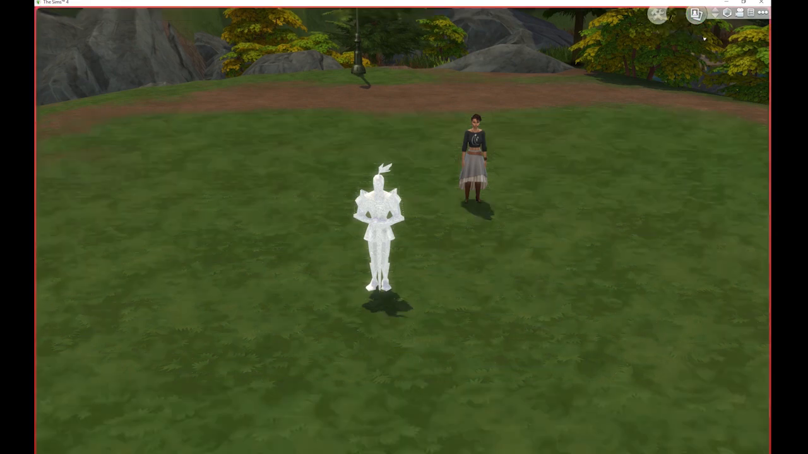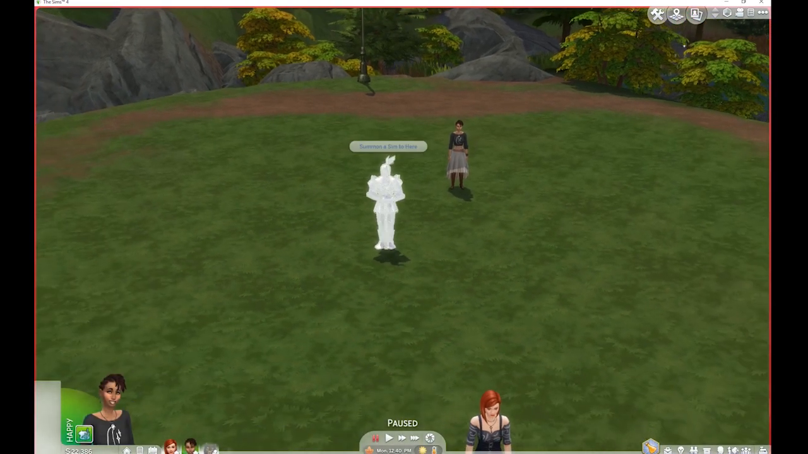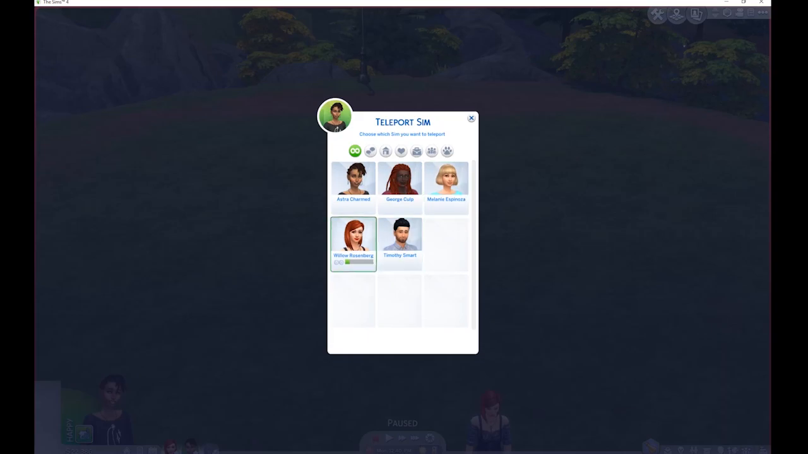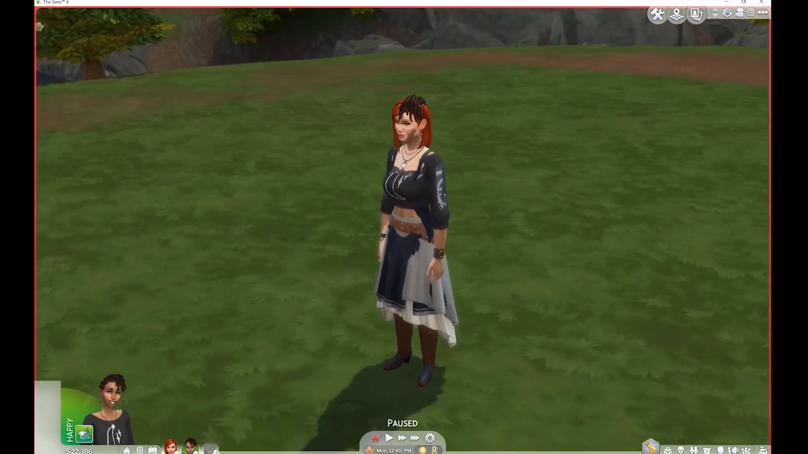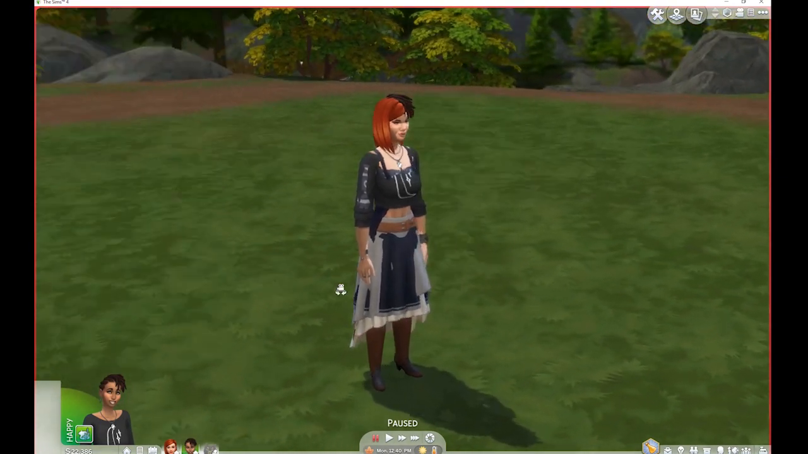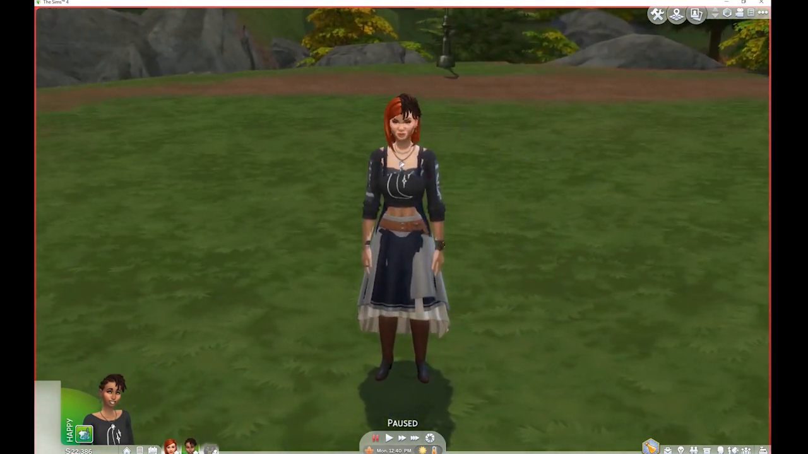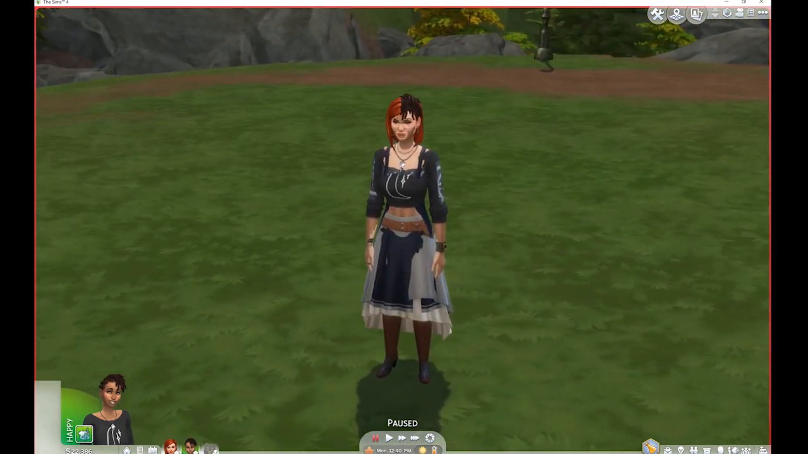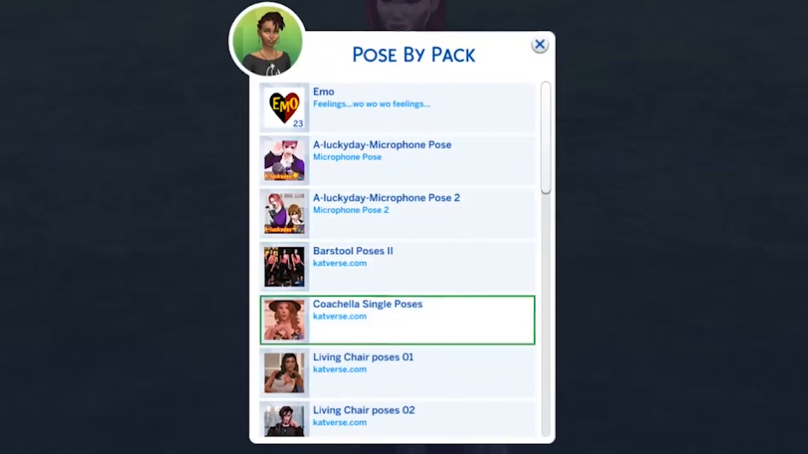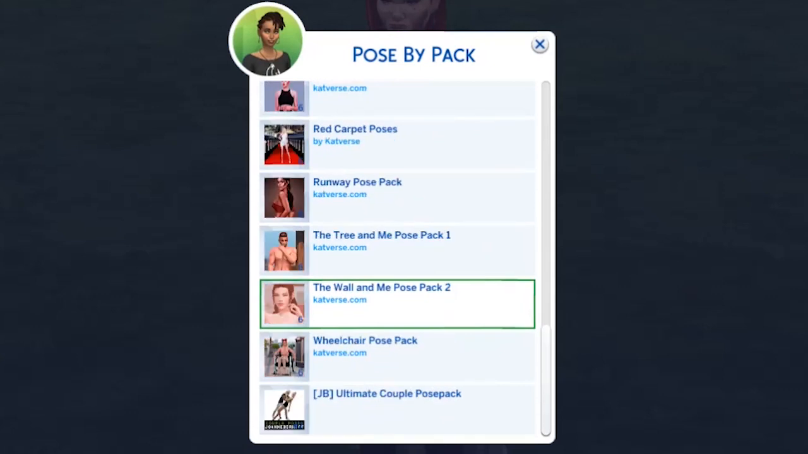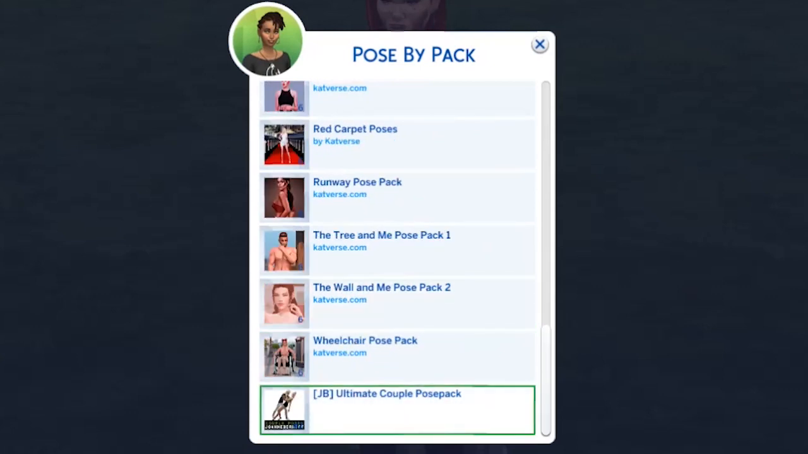Now I'm going to go back into live mode. I'm going to click on him, say teleport sim here. I'm going to put Willow over there, and then I'm going to click on it again, teleport sim here. Then I'm going to put Astra on there. Now you can see they're both kind of on top of each other, so it looks kind of funny. But I've got Astra selected, so I'm just going to click on her and say pose by pack, and I'm going to go to a couple pack that I have. I'm not sure if this is Catverse or not. I think it might be by someone else.